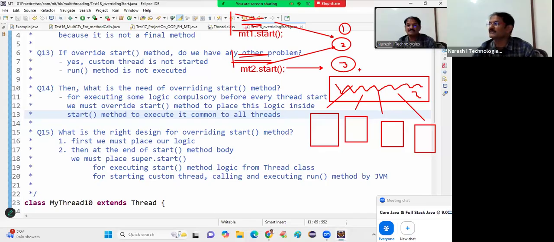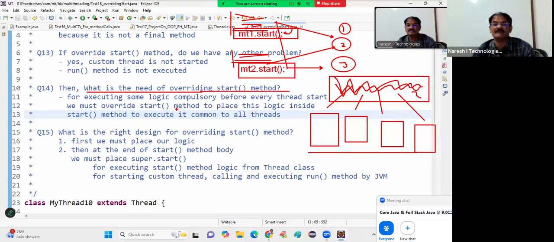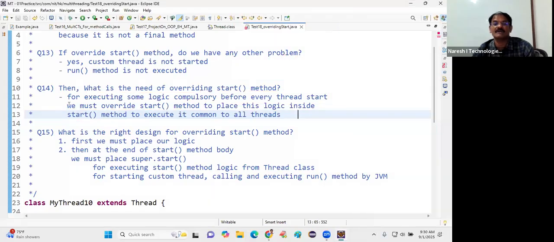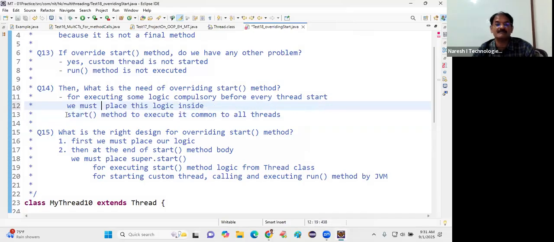When something is mandatory, what should we do? Make it automatic. Every time you want to execute a custom thread, you are calling the start method. If I place my logic inside the start method body, then automatically my logic is executed before the custom thread. Then how can I place the logic? What is the need of overriding the start method? For executing some logic compulsorily before every thread starts, we must override the start method to place this logic inside the start method.